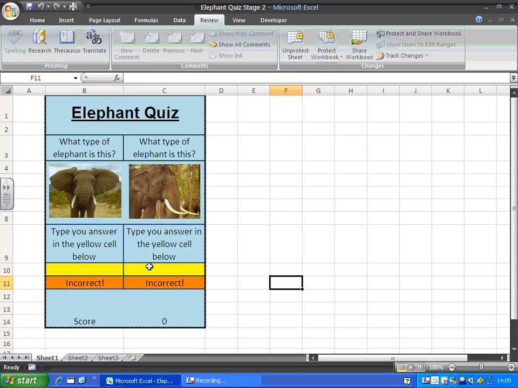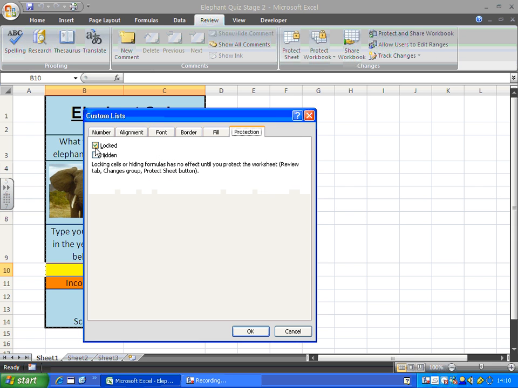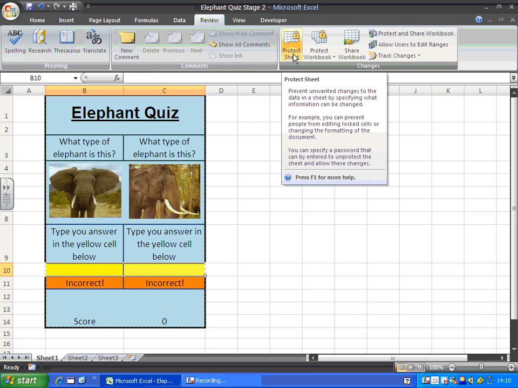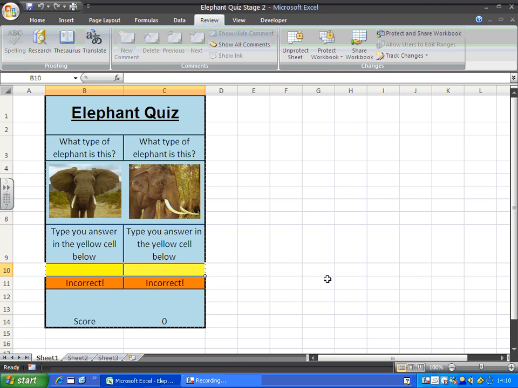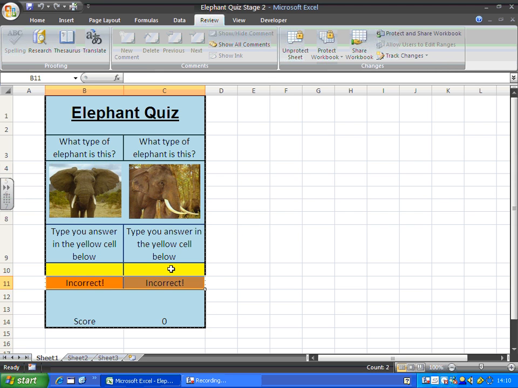However, there's a slight problem because these yellow cells are locked at the moment. So what I'm going to need to do is go to Unprotect Sheet, highlight these two cells, right click, Format Cells again, and just take the tick out of the locked box. That way when I protect the sheet again, no password, OK. Now, I can't type over a formula, can't type over the score, but I can type my answer in the answer box. Have a go.